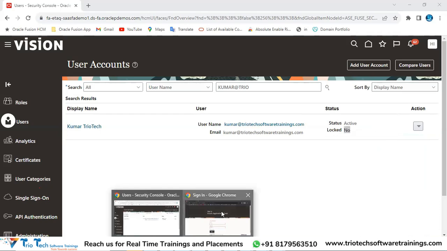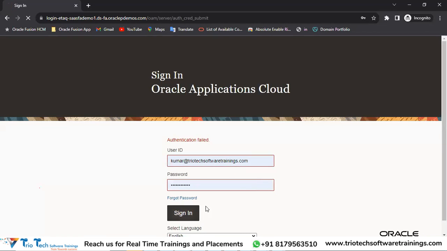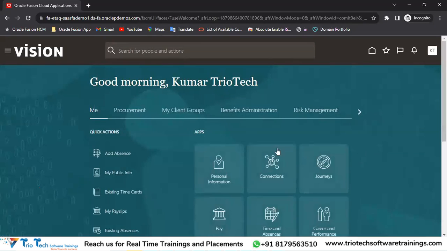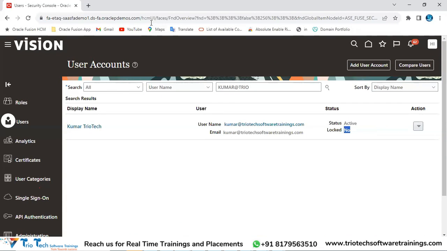Now see, I will try to log in with the same credentials. Let's check it out. Now there will be no issue. I was able to log in with Kumar at the TrioTech. So these things, as an admin in the system, you can control for the employee user accounts, team. Okay, further we have options like reset password, deleting the account, comparing 2 users, copying 1 user account and creating. I will continue these things in tomorrow's session, team, because we already went over by 10 minutes.